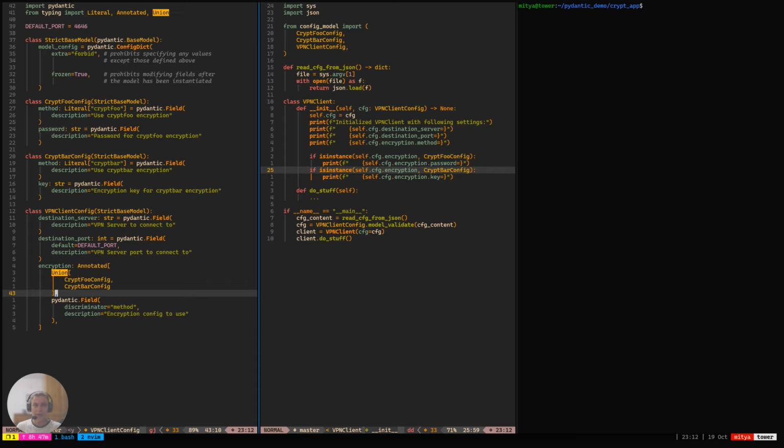Because we have two methods, crypt_foo and crypt_bar, and their layouts, their configs are different. And so it makes sense to create two separate models, one for the config for crypt_foo, and the other one for the config for crypt_bar. And then the actual thing that we will be specifying in the application config will be a union of those two models, because in practice it can be any one of those two.